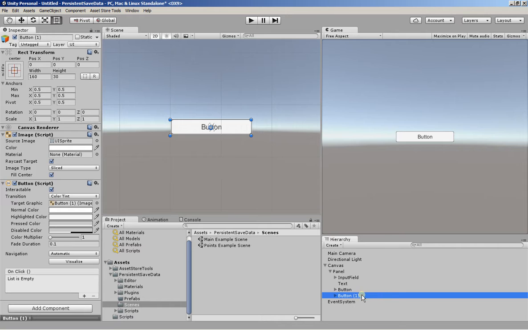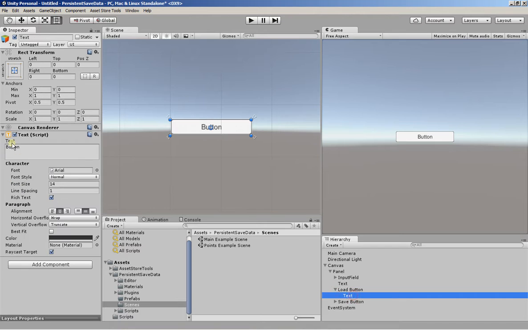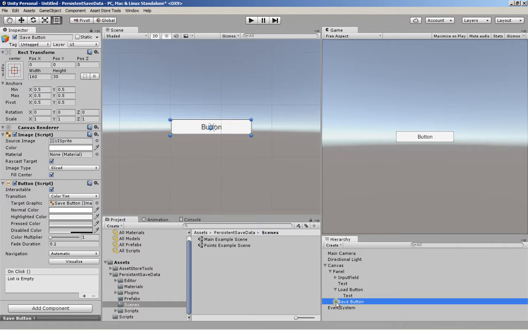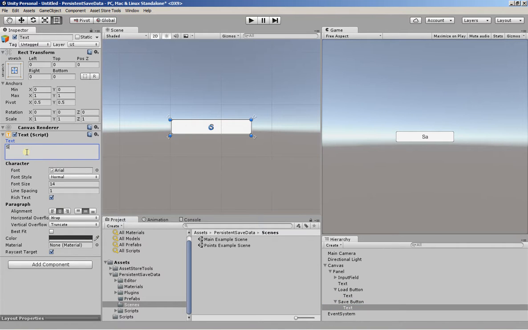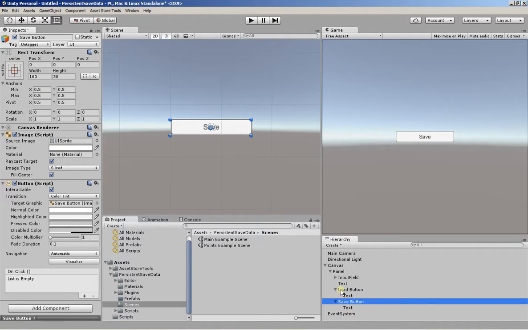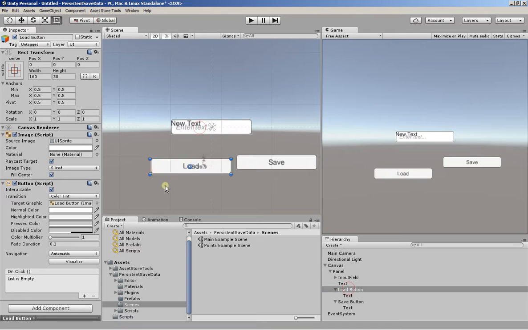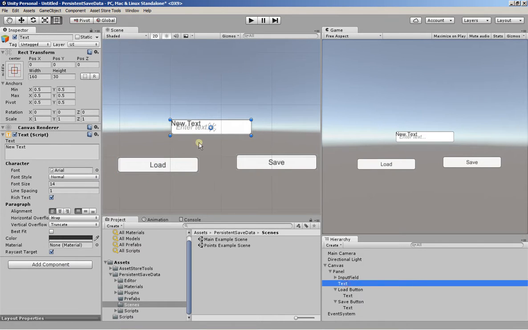Control and D will duplicate that button for us. All right, so let's have a save button, a load button. Let's add in some load text and some save text. I'm going to be replicating some parts of the example scene we just showed to show how it's pretty much all done. So let's add the save here. Load. Here's our text field. Let's put that out of the way. And here's our input field.